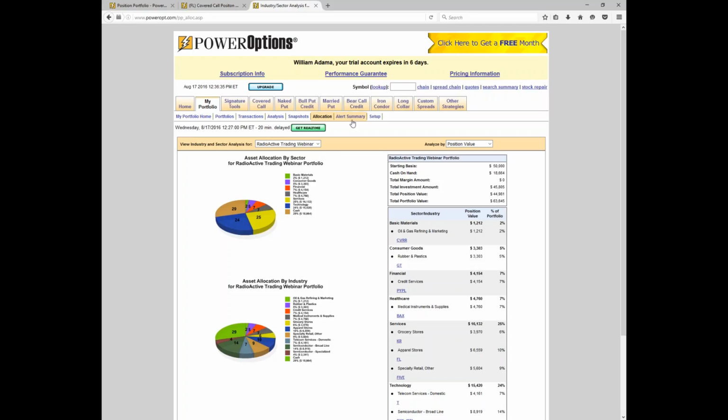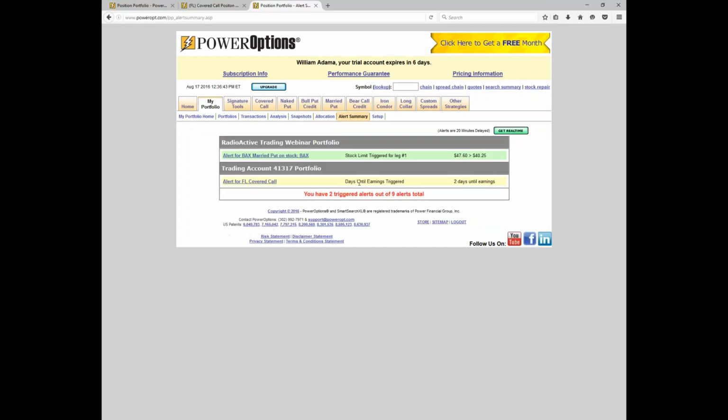All right. And then finally, the alert summary. This just gives you a running tab of any alerts that you've set in any portfolio. In the tools, as you've seen, you can create as many portfolios as you want, and you can have up to, I think, over 100 different positions in each portfolio as well. All right, so now let's go back to the portfolio tools.